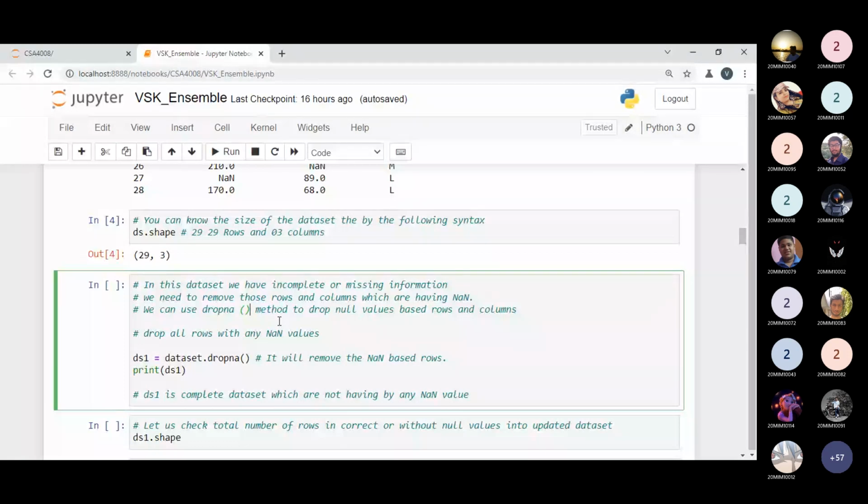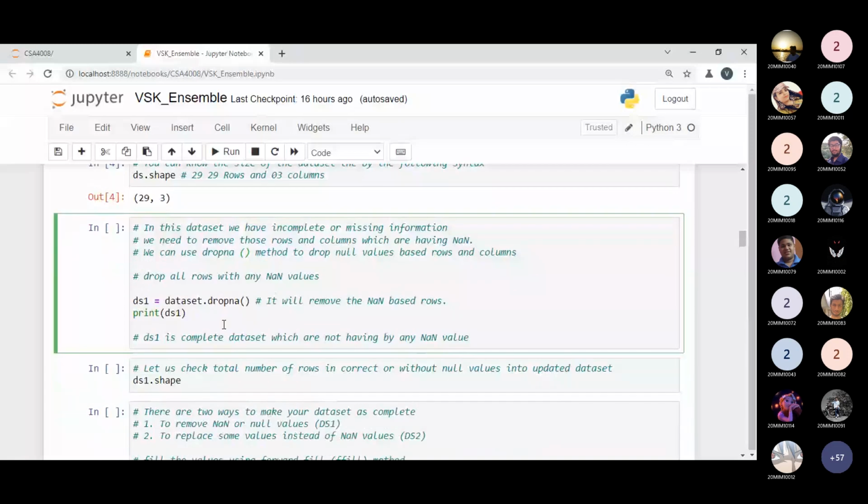In this data set we have incomplete or missing information, and we need to remove those rows which have not a number. Columns cannot be removed, but rows we can remove, because if the height is given but weight and t-shirt size are not, we cannot identify them. So we can use the dropna method from the Python libraries, which drops not a number or null values from your data set. I'm creating another variable, ds1.